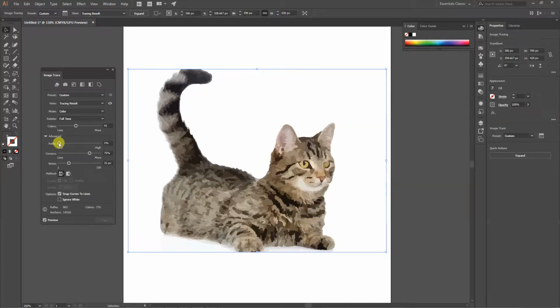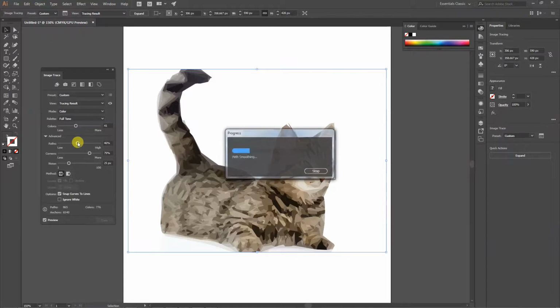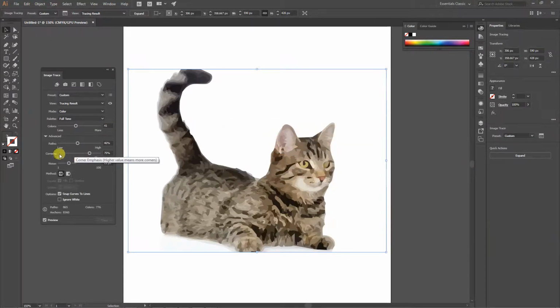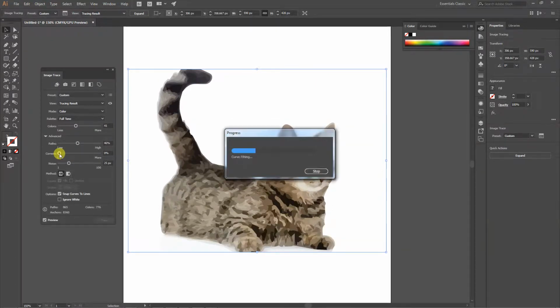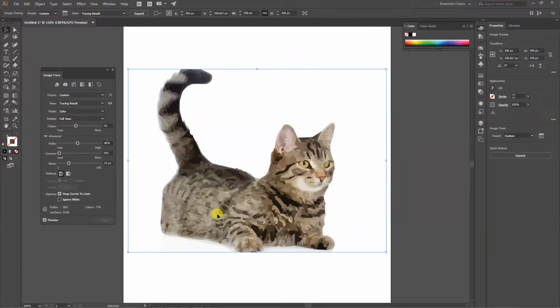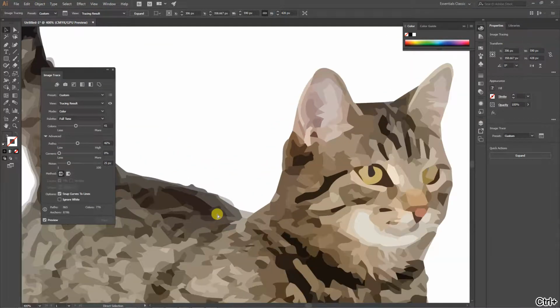Then if I come down here, fewer paths means it's more blocky. Stick that back in the middle. Corners, if I bring this all the way down, it should also make it... that's actually more in the refined details, so we're going to zoom in.